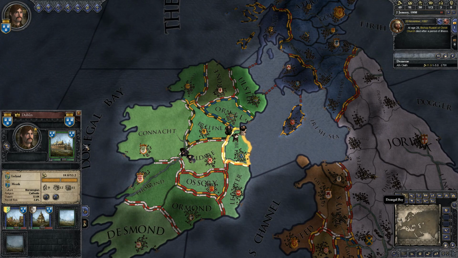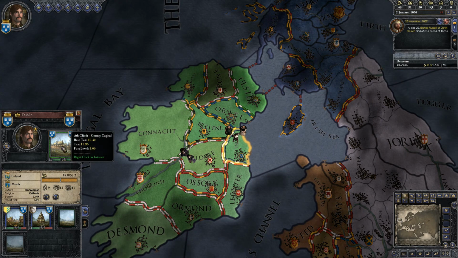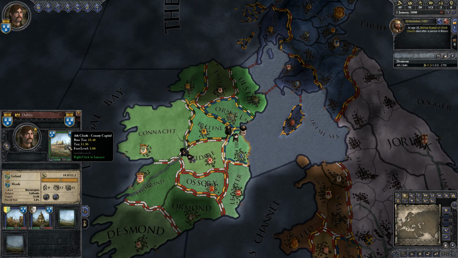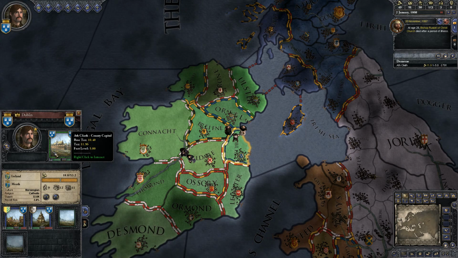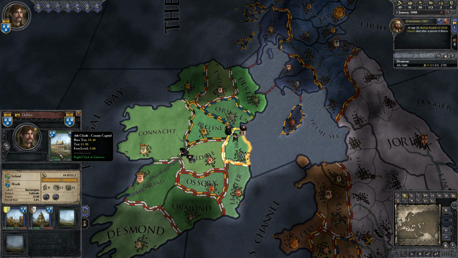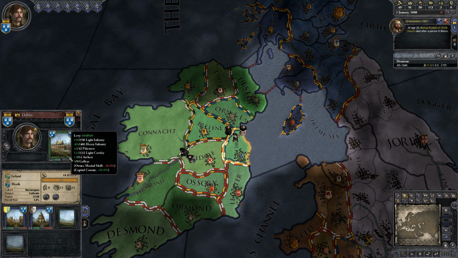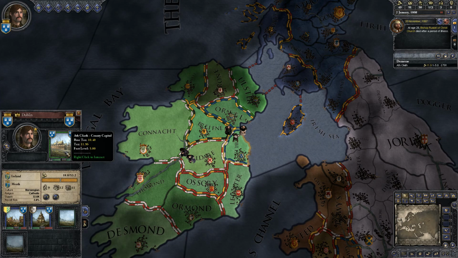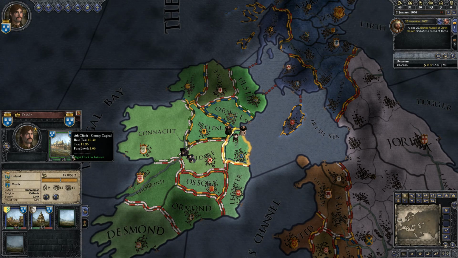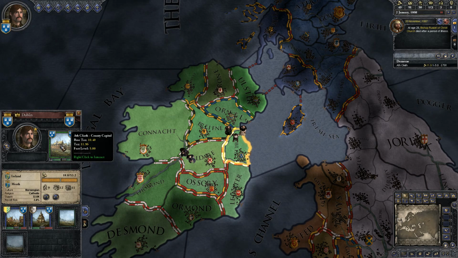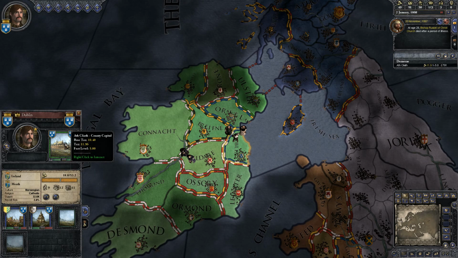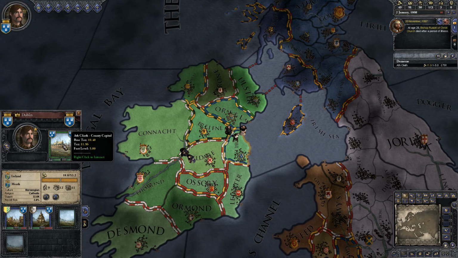There's 3 different types of holdings. The first one is a castle, and castle holdings are where you want to recruit your troops from. They'll give you the best troops, the highest quality troops, and the most troops. They produce a reasonable amount of tax, especially if you upgrade them well, but they're not your main money makers.